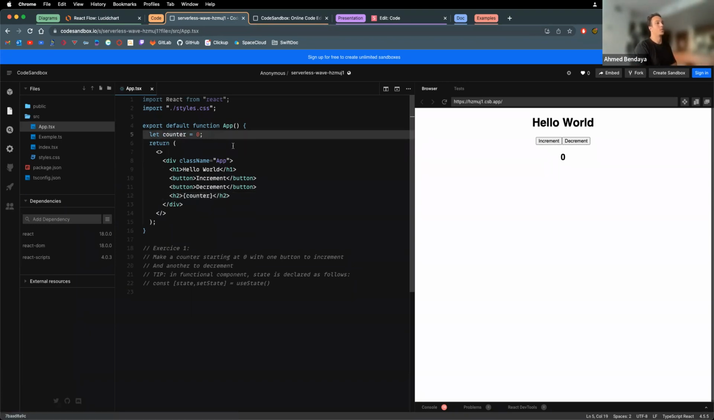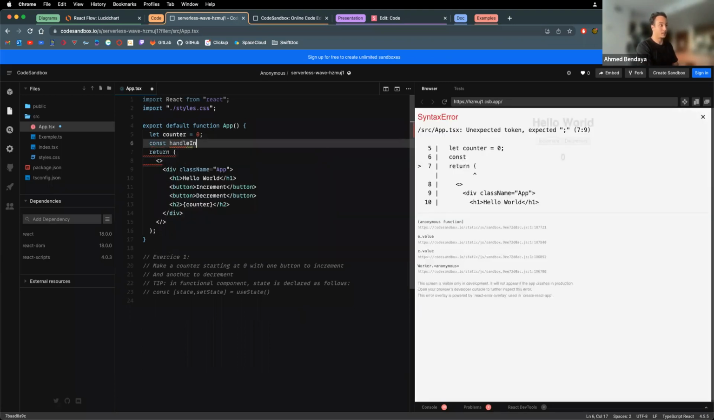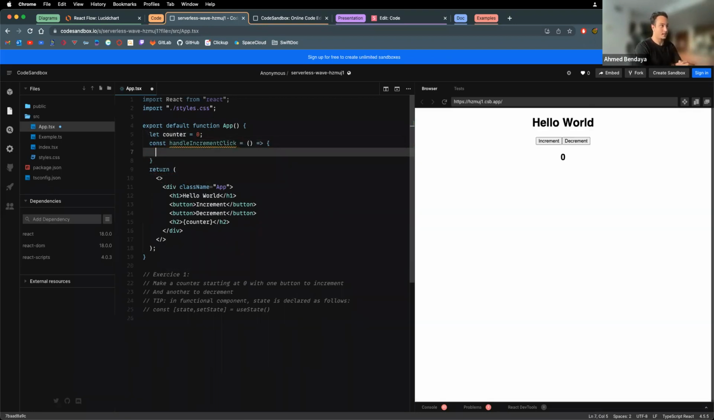All right, so I can do something like this. And now I will need a handler, right? So every time I click on the increment button, I want my 0 to be 1, right? And then 2, and then 3, and then 4. So let's create that function. We're gonna call it handleIncrementClick. By the way, if you're not familiar with it, this is the arrow function. It's just another syntax to write functions.